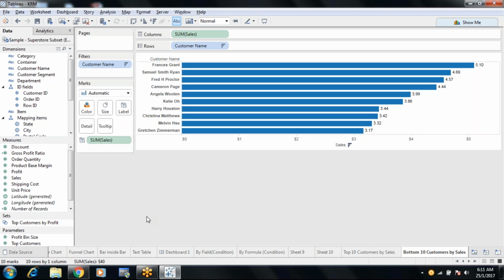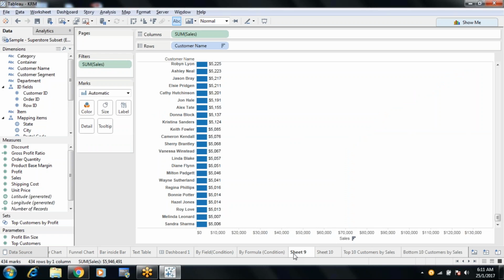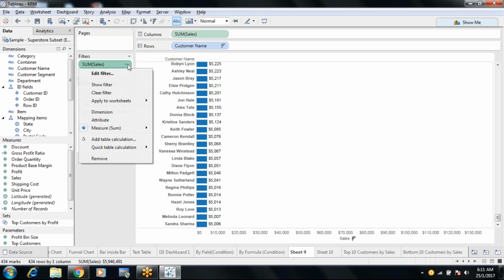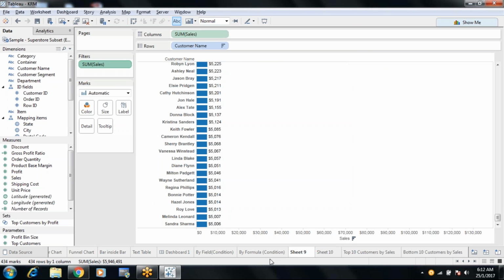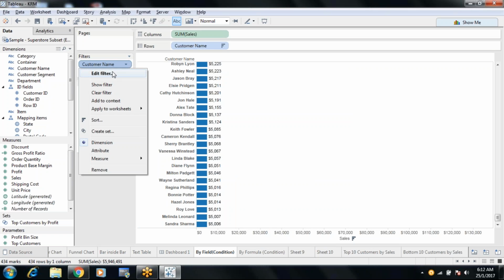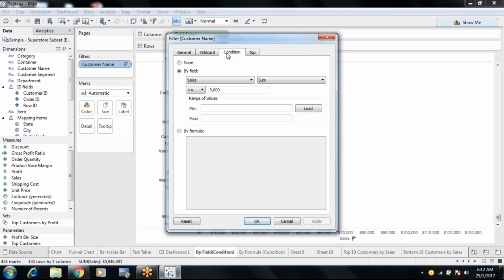Tell me, Ranjit sir, can you please go to that previous sheet of 9 or 10? In this, can you please edit the filter once, the sales filter? Not this one. We have done it with dimension, right? Dimension or by formula? By field. Edit filter, in condition. What is that range of values?